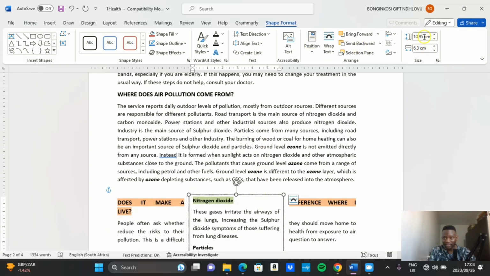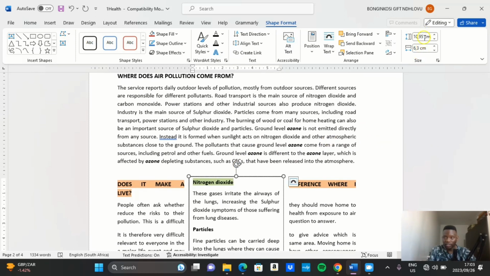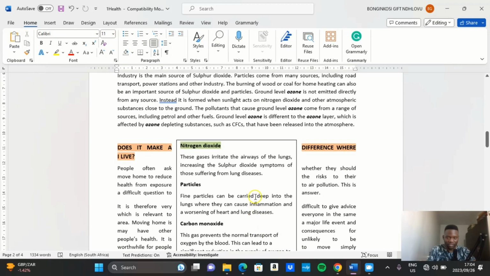Remember they said it must be 9 centimeters high. So you click on your text box, then here it will have shape format. You go to shape format, so that is where you're going to format your text box. In this part here, this one is height, so we are going to change this to 9 centimeters. Then this one is width, which is the wideness of the text box. So we are just going to replace that one with 8. You can see now that the text box is a little bit smaller than before.